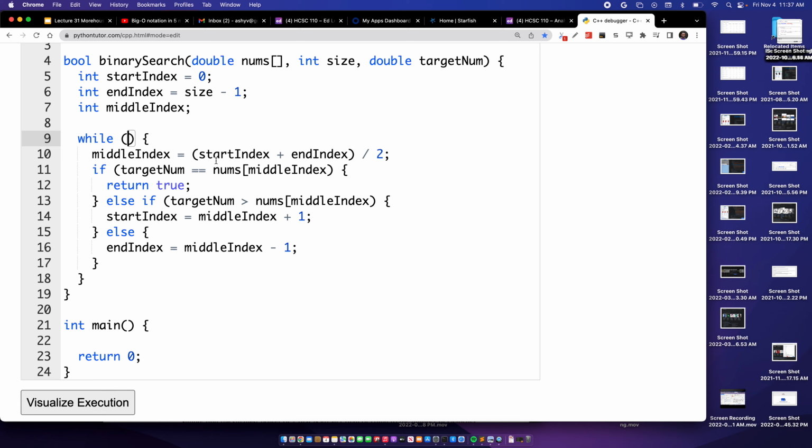Is it greater than 84? Yes. Okay, so what do we do to start index? Move it to 5 plus 1, right? Start is equal to middle plus 1. So start is going to be equal to 6. And now we do the loop again. So middle is going to be equal to 6 plus 6 divided by 2. So middle is going to be 6. So all of them are at 6 now.